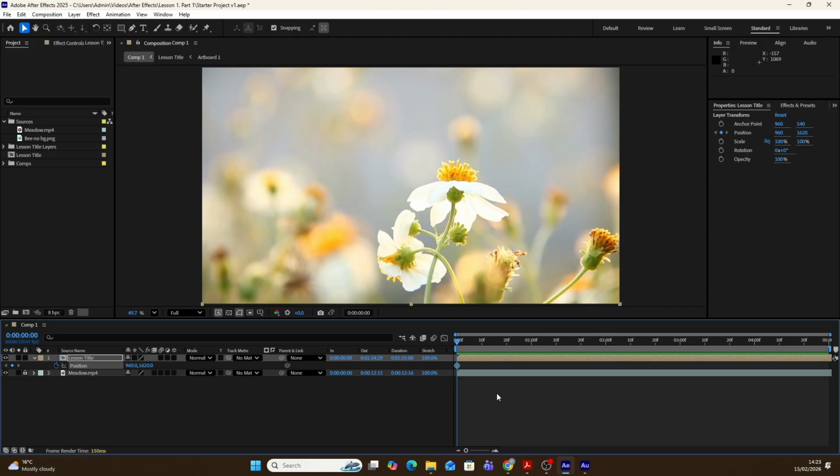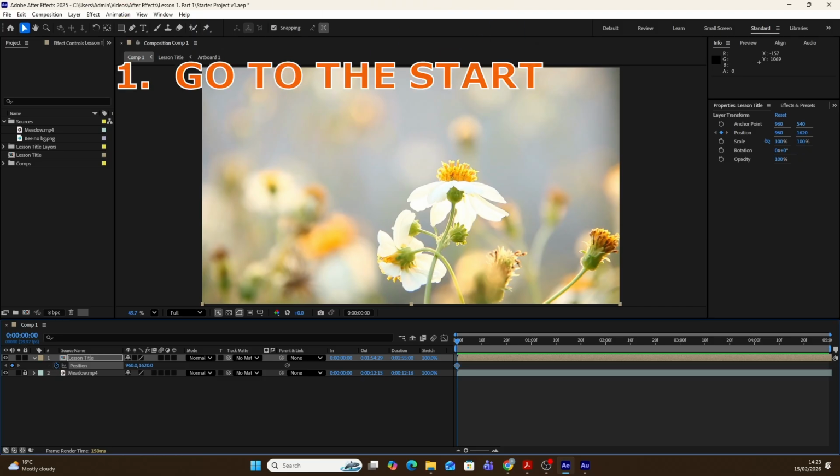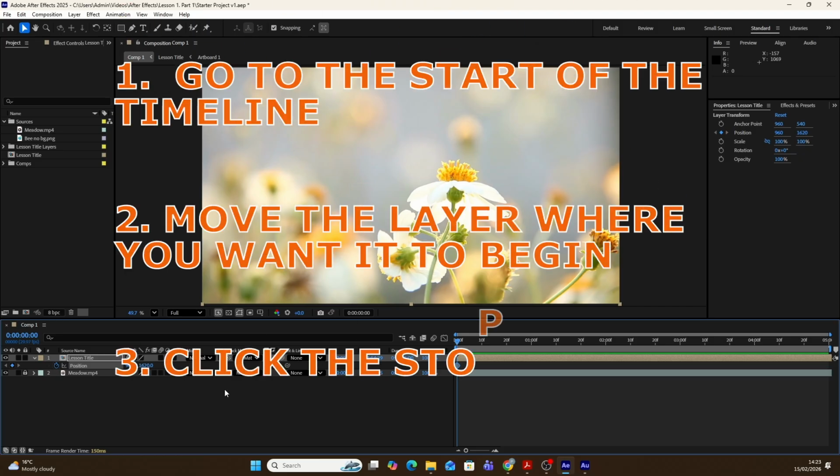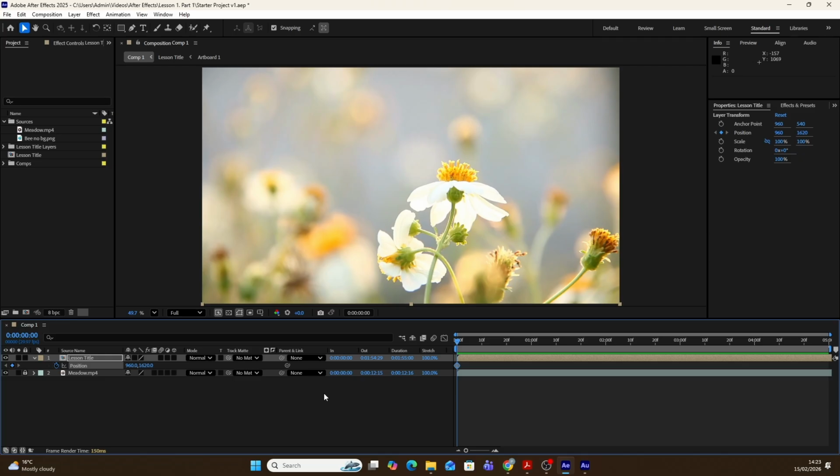This means, at this exact moment in time, the layer must stay in this exact position. You have now created your first animation point. In simple terms, go to the start of the timeline, move the layer where you want it to begin, click the stopwatch. You have just told After Effects, this is where the motion starts. In the next step, we'll tell it where the motion ends, and that's when the animation becomes visible.